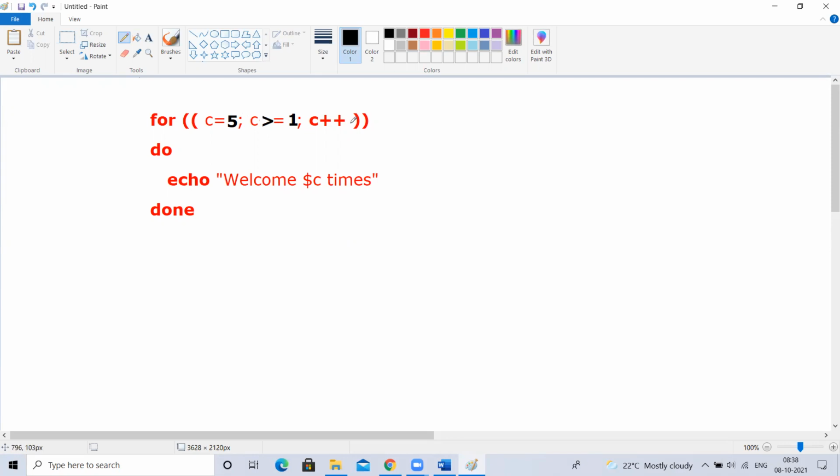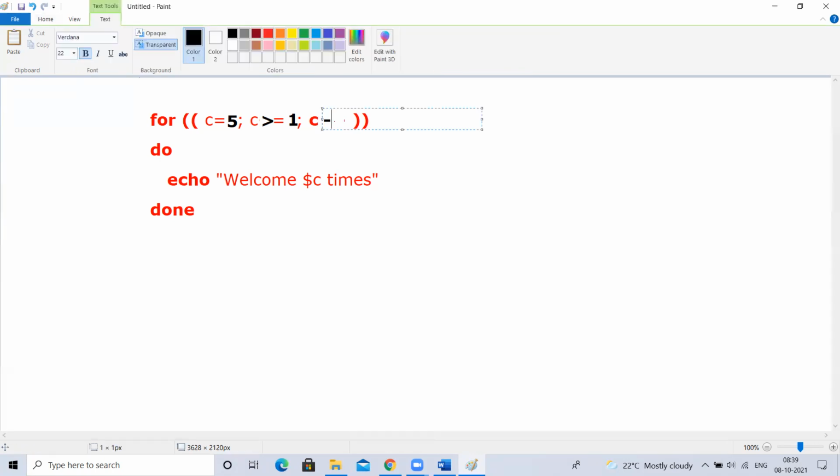Never end, because it is always incrementing. This C value will never go down. So it is right, it is an infinite loop. We call it an infinite loop. So what should I do to fix the condition? I can use decrement as well. Means minus I can also use.